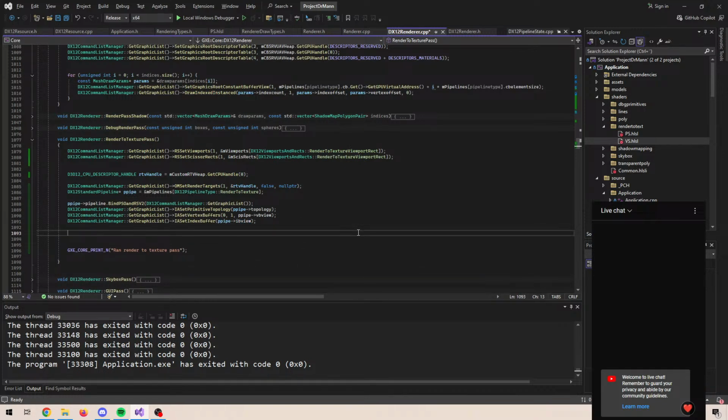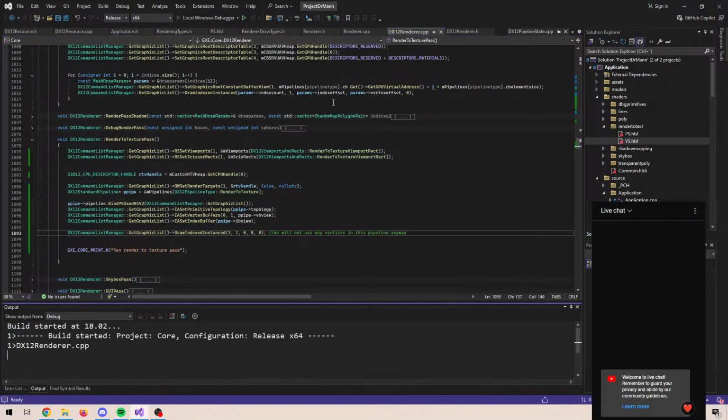And we do something like draw indexed instanced. And we simply draw 3 indices. We do 1 instance. We do start location 0, 0, 0. We will not use any vertices in this pipeline anyway. Okay. Let's see if everything runs without crashing.